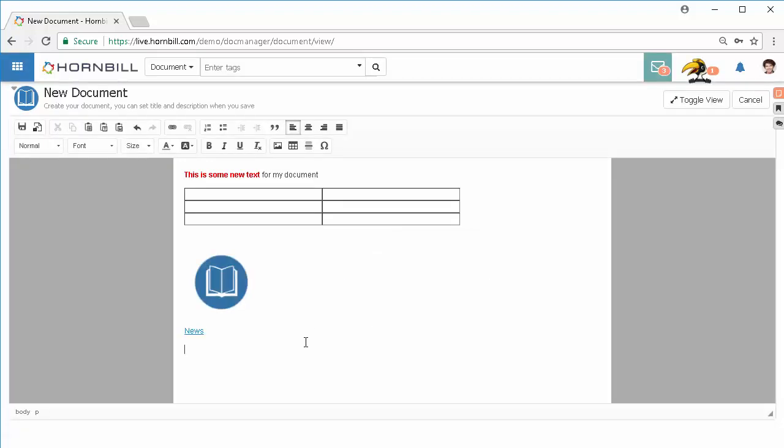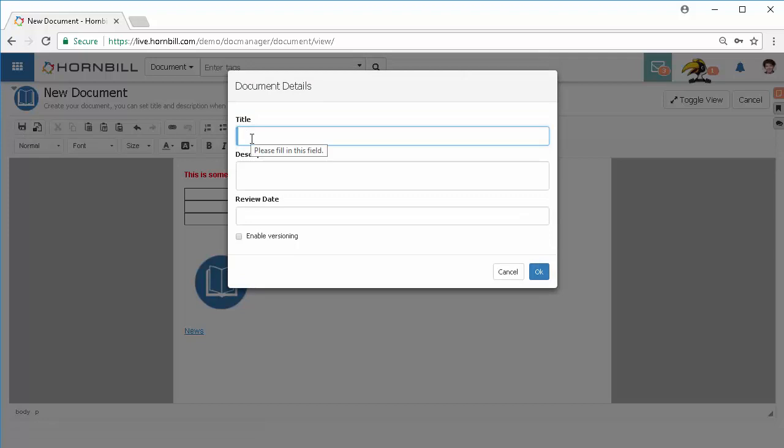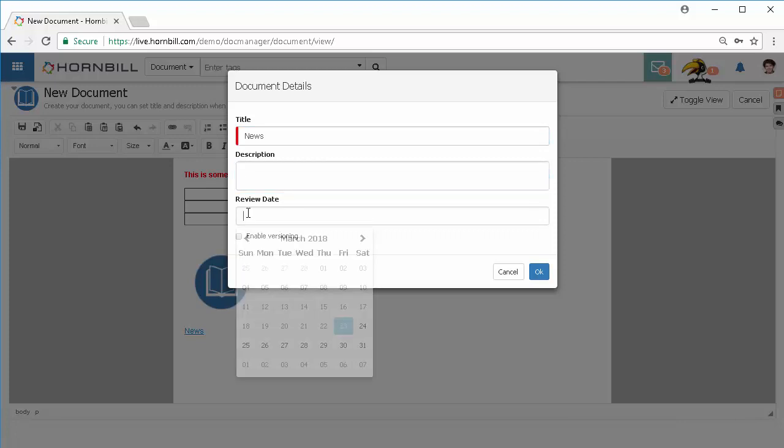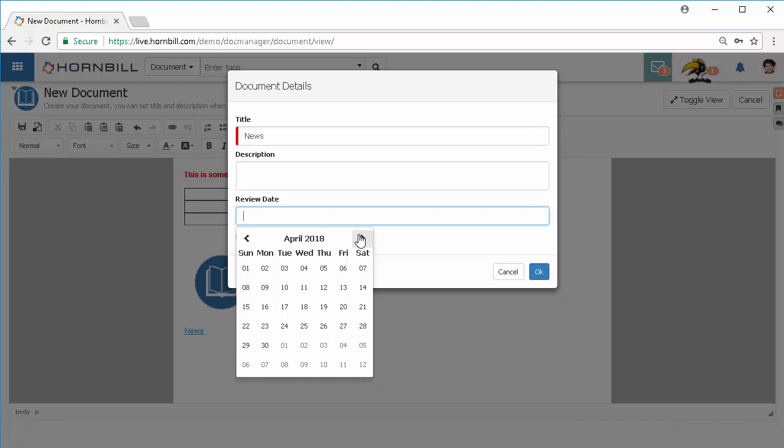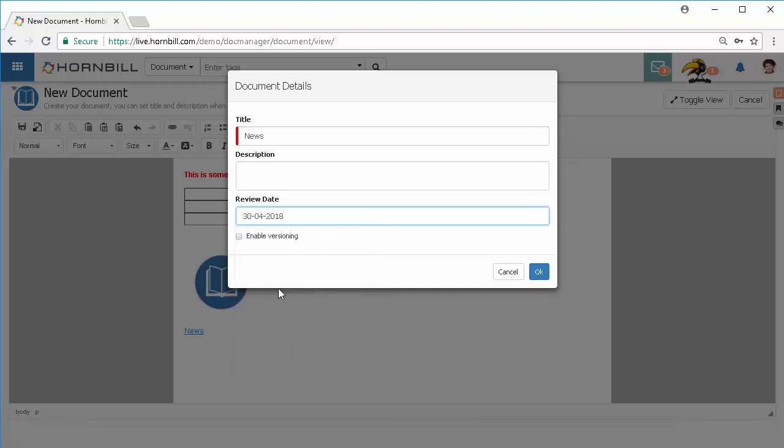Once we've got the content of our original version of that document ready, we can go ahead and save that document. We can give that document a name. So we'll call that news. We can give the document a description. Here we can also, if applicable, define a review date. This review date will then create an activity for the owner of that document to review the content of the document at the time that you have defined. So we'll put this at the end of April.